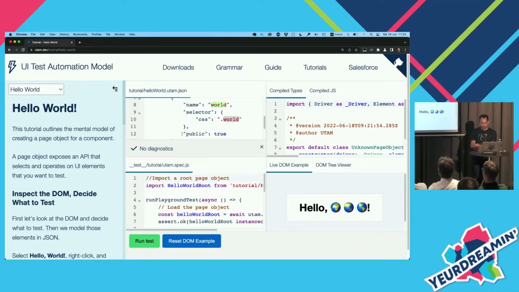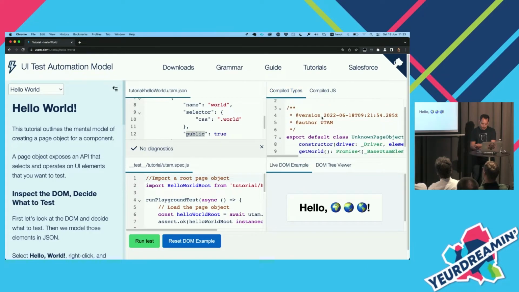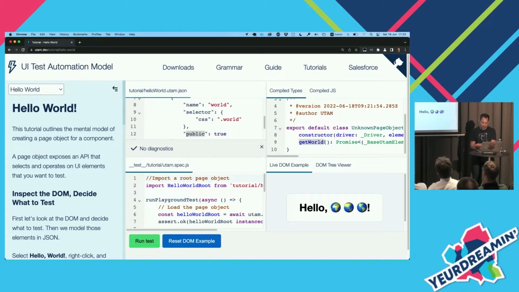One last thing. There's a public property right here just after. And this is what allows the compiler to generate some objects from it. So you see I've named my element world. I can name it whatever I want. It doesn't matter. But in the end, when I have a name and a public true attribute here, it will generate for me a method. So you can see here, I have now a getWorld method. So it transforms my JSON into a JavaScript object that I can use in my test. It will do get and then the name of the element as a method.